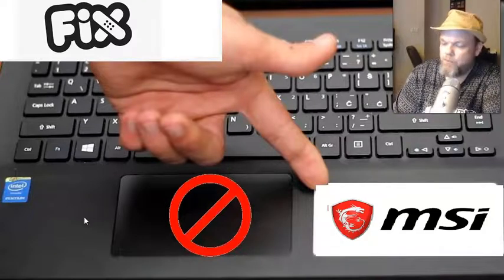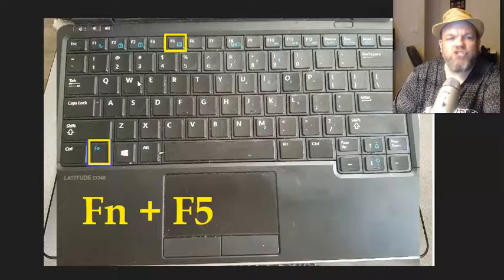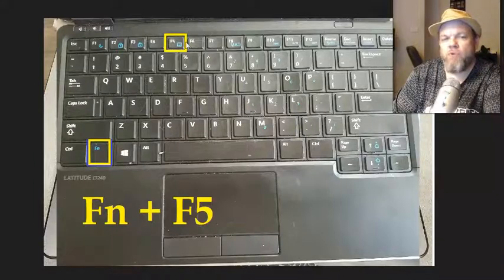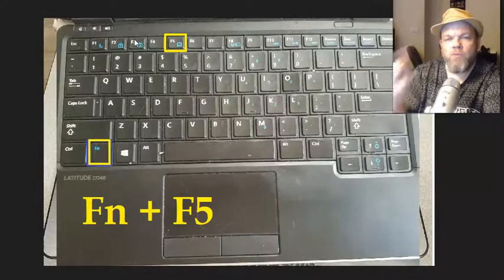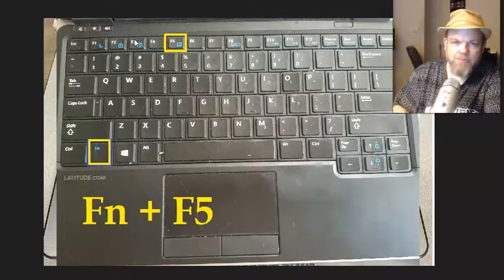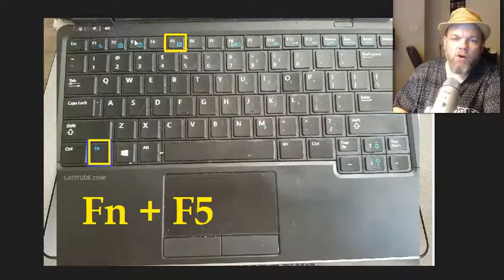Next thing to do is try the function F3 key. Now, I know I got F5 on here, and some MSIs use different ones than function 3, but for the majority, it's function 3. So what you're going to do, you're going to hold down the FN button, which is function, and tap the F3, F as in Frank, 3 key once, and then see if your mouse will work.